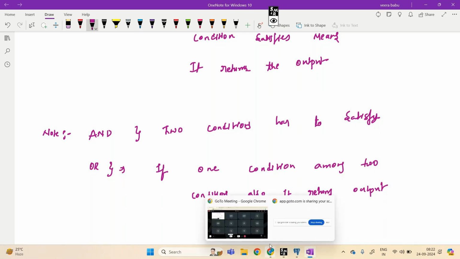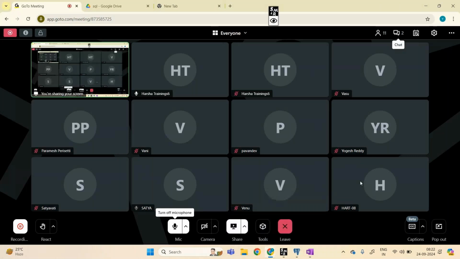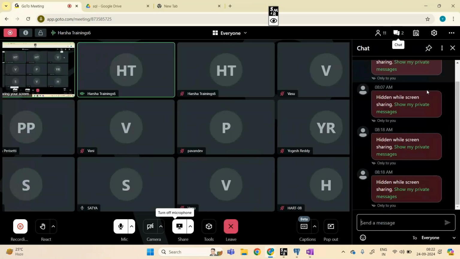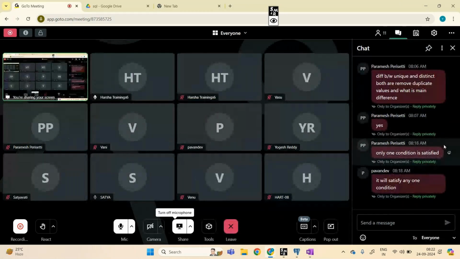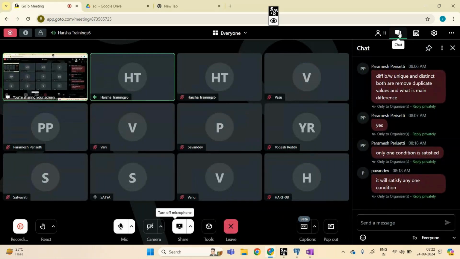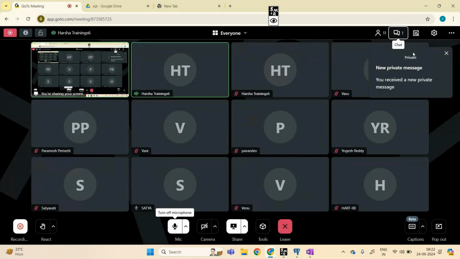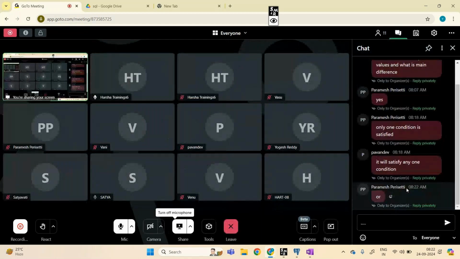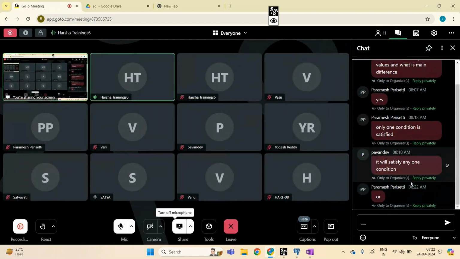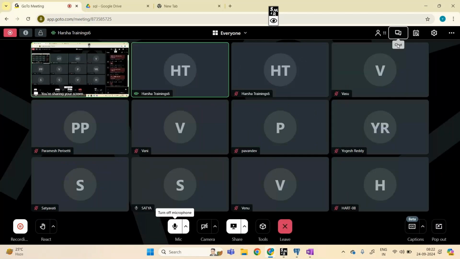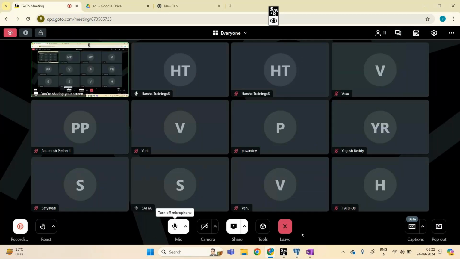Clear with this? Any queries? Only one condition satisfies, it will satisfy one condition. Regarding which one? Clear with this? If one condition satisfies, it returns output. You can check it out. I'll show you, one second.